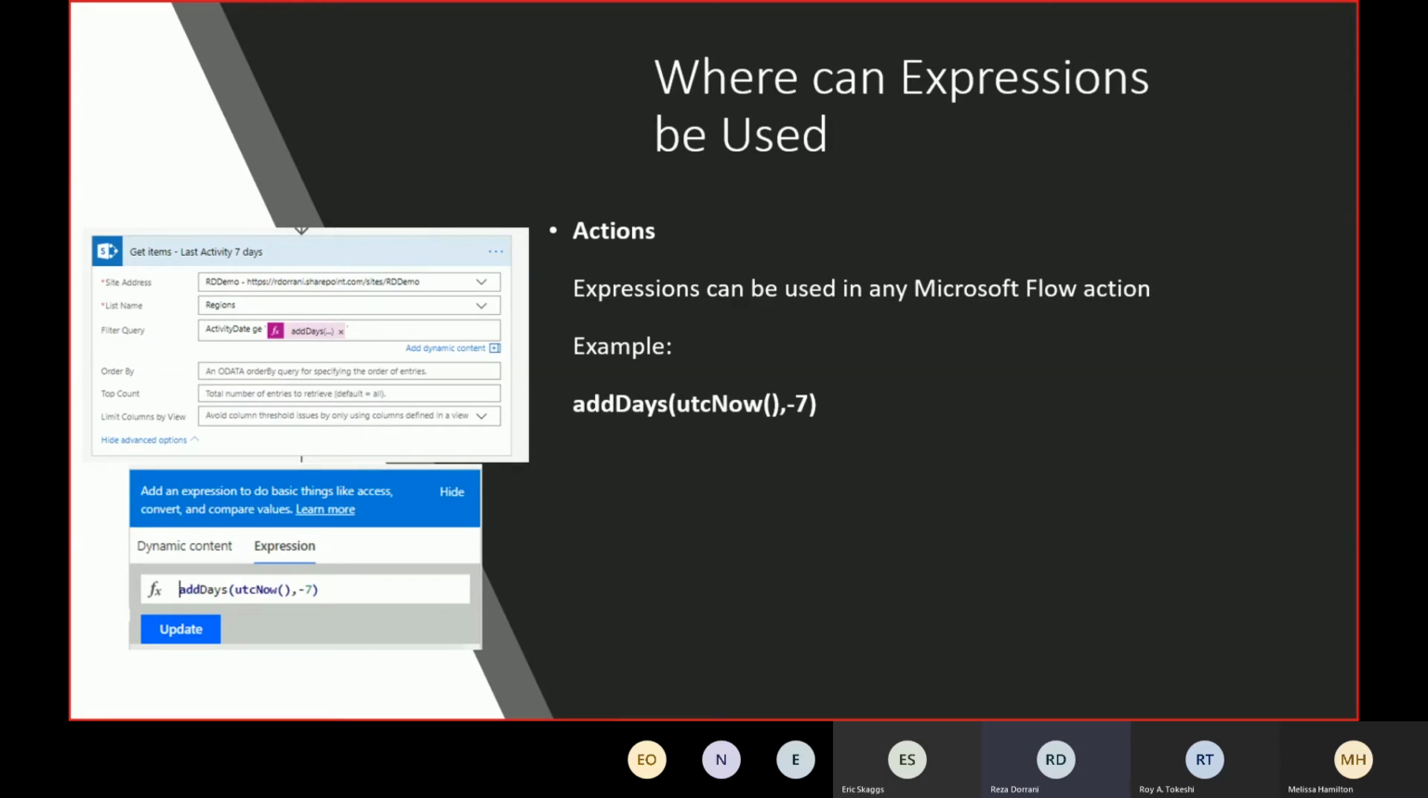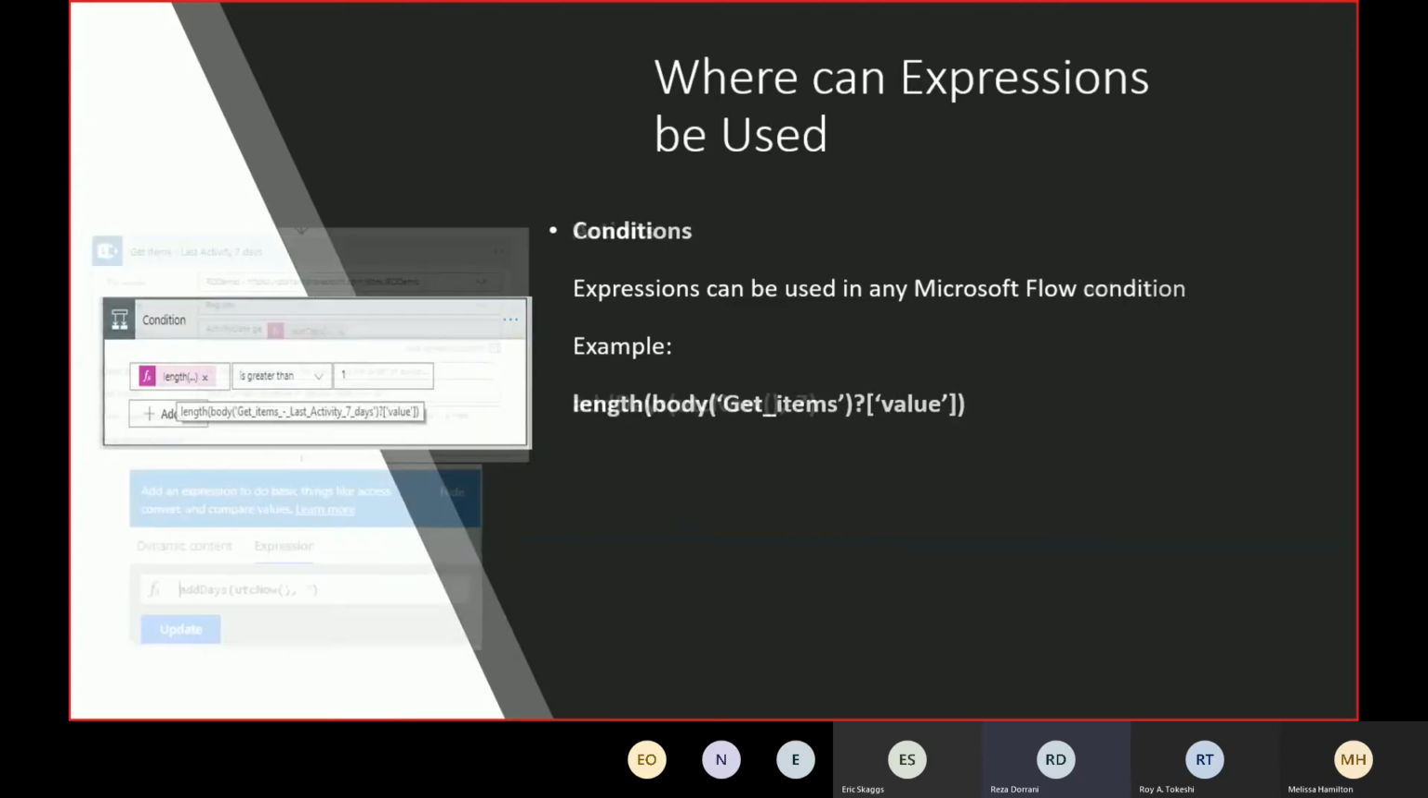So you can use expressions literally anywhere in your Microsoft Flow. You can use them in your actions and in your conditions. I don't have it as part of my slide deck, but very recently you can actually define expressions even in triggers. If you notice, the first thing in my Microsoft Flow was a trigger. I can actually define an expression there also now, and I'll show you how we use it today.